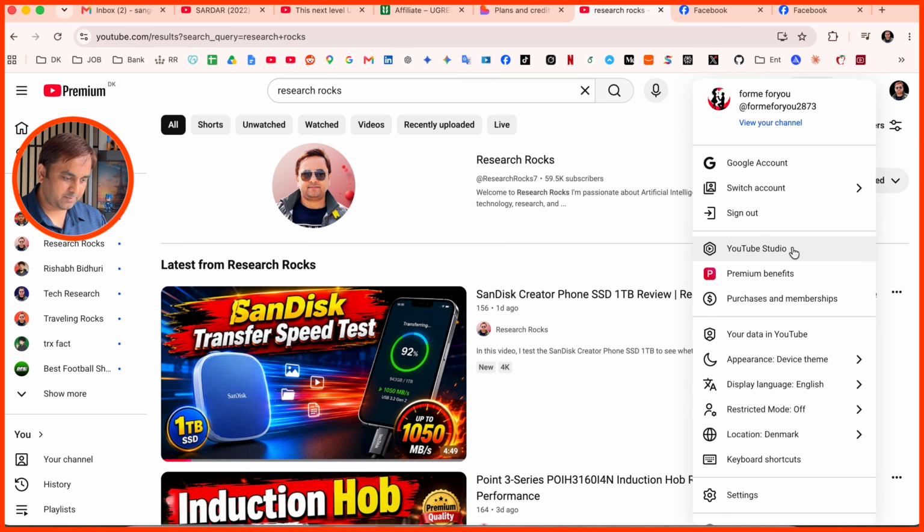If I click here on the profile picture, then Premium benefits, and here it shows the Premium benefits I am eligible to access. Even premium.dk is also showing here on the screen. Using this process you can very easily get a YouTube Premium subscription absolutely free. Just one requirement: you should always use a different YouTube account and get this subscription using these tips and tricks.